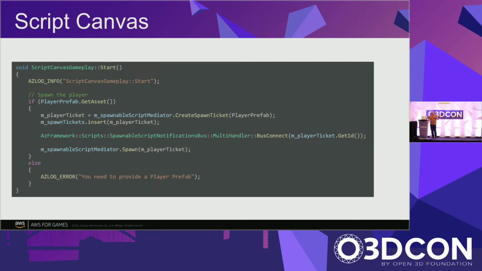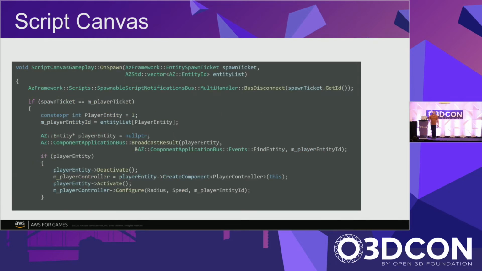So this is now the C++ that you would write. Once we call the start function on your node, you get to write some code, and what we do first is we spawn the player. And you could do this within Script Canvas. You could go on and create a spawn ticket like we do here. If we have a player prefab asset, we create a spawn ticket. We track that ticket, so I keep a cache of those tickets so that later I can despawn. And then I invoke the spawn function, and this will spawn the little target circle that we saw.